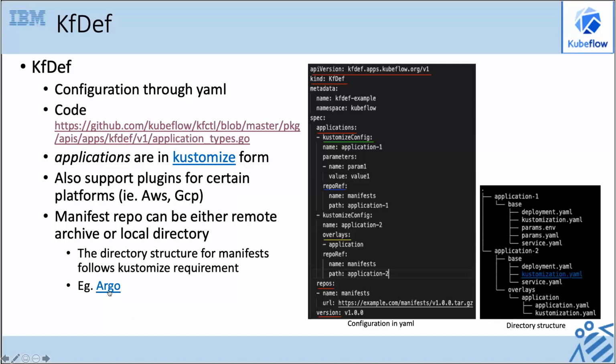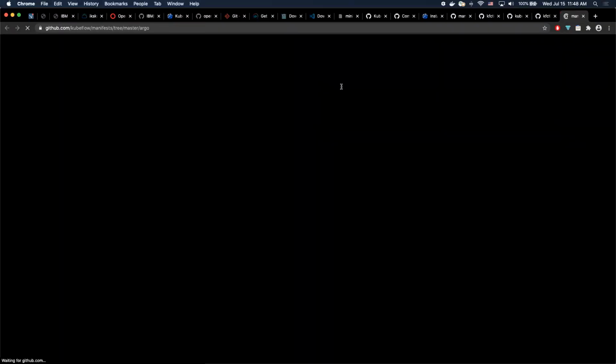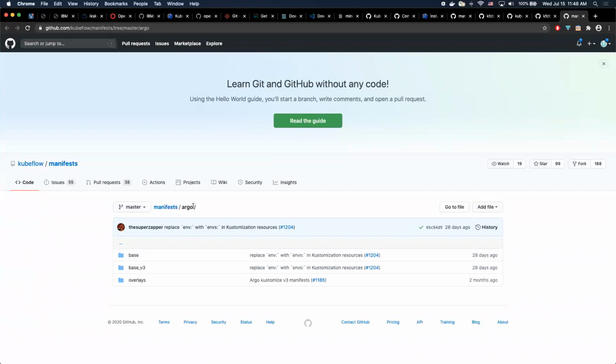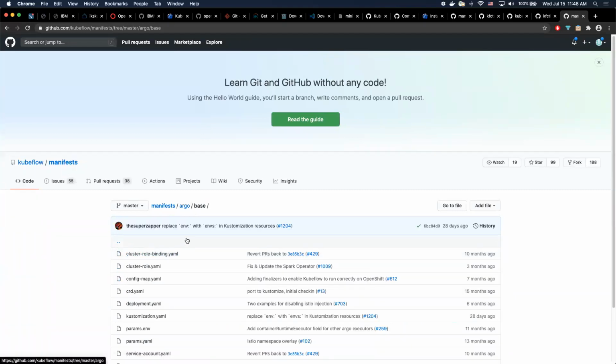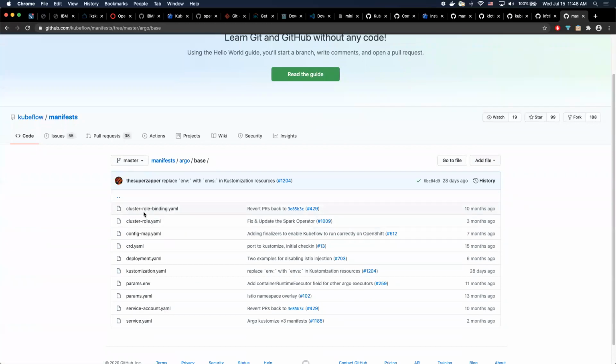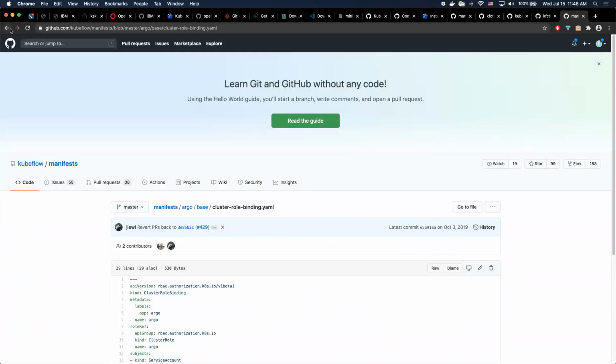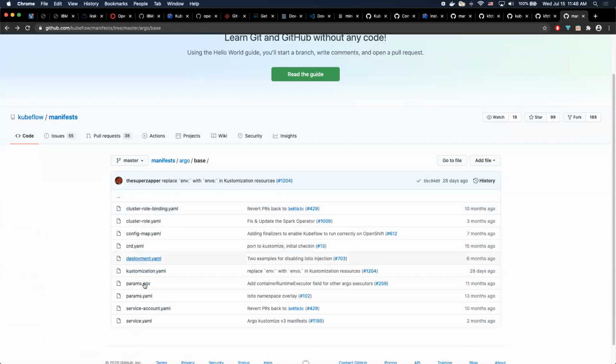Right? And we'll look at one of the examples, like Argo. So this is Argo's manifest that's saved under the manifest directory. As I said, there's a base, right? Argo is one of the applications, and there's a base. Under the base, you have the cluster role, binding cluster role, and all the deployments defined.